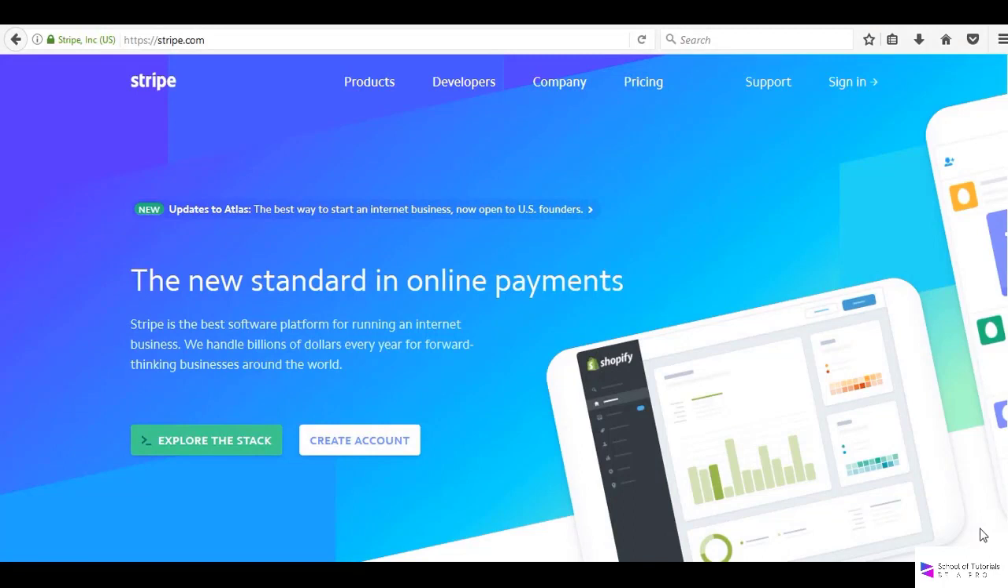Hey everyone, we are back ready to talk to you about setting up your payment gateway with Stripe.com. If you haven't done so already, navigate to Stripe.com and create an account. You should see this web page when you arrive. So go ahead and click that, create a new account.